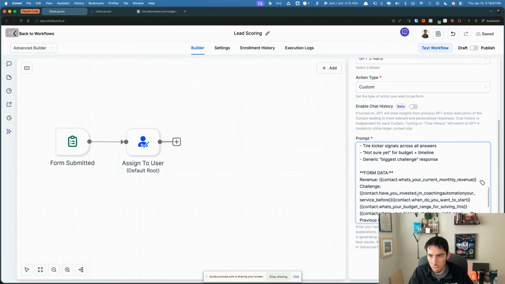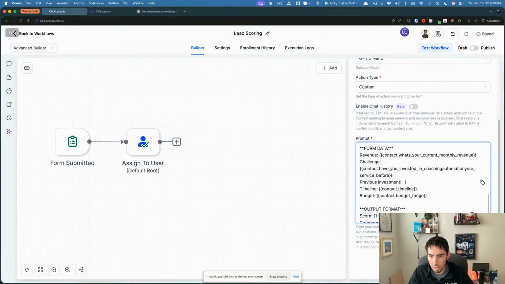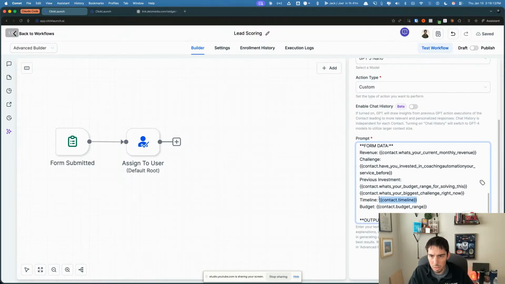So challenge, invested in coaching evaluation before. And then there's the next one. We'll move it down to the previous investment. Nope. When do you want to get started? That would be timeline. And then what is your biggest challenge right now? Oh, whoa. All right, it's all messed up. All right, biggest challenge right now. There we go. And have you invested in before? Previous investment.